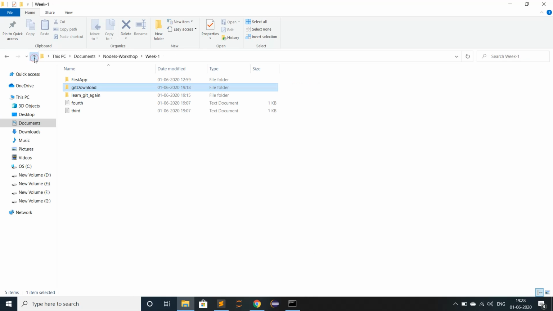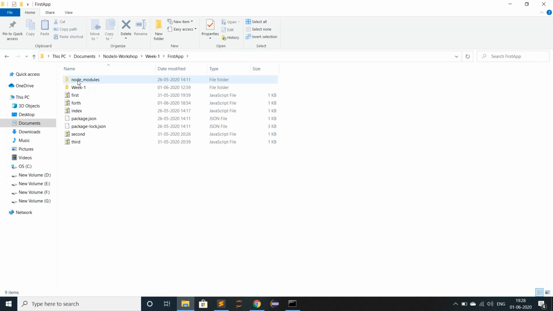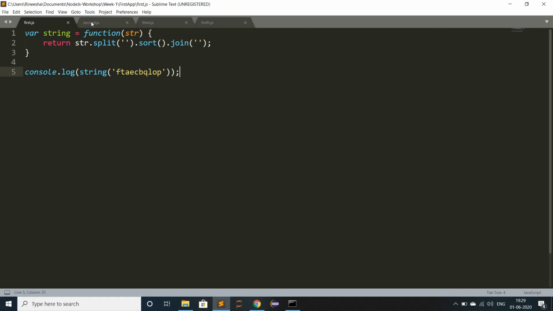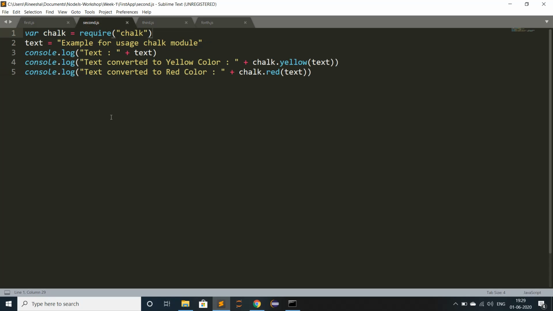See, for example, in our first app module, we have node modules. By using that command, we will get this folder. That means chalk module is successfully installed in our project. Now let's see the code for it. This is the code for using chalk module. Before using, we have to include it. For including, we use require keyword. With the help of first statement, we can use chalk in our project.